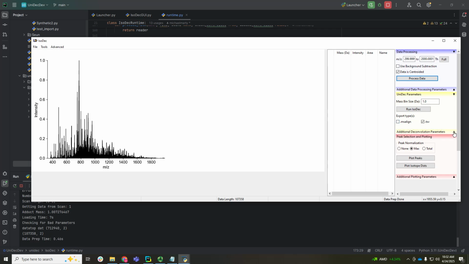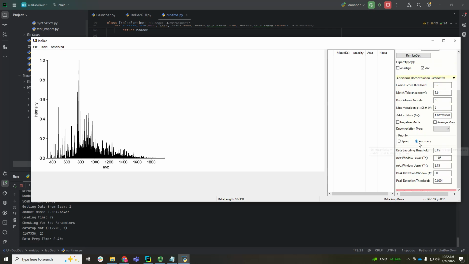So now we'll step through some of the deconvolution parameters. The cosine similarity score threshold is the minimum cosine similarity between an experimental envelope and a theoretical distribution that has been predicted for that envelope. If it doesn't meet this threshold, it will not be accepted as a deconvolved mass.